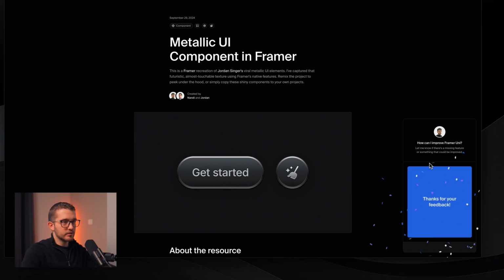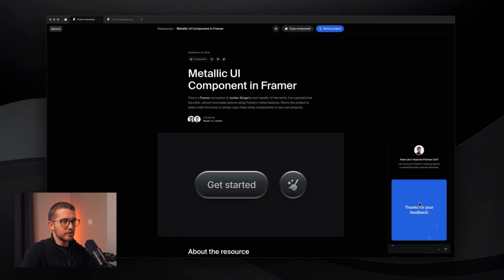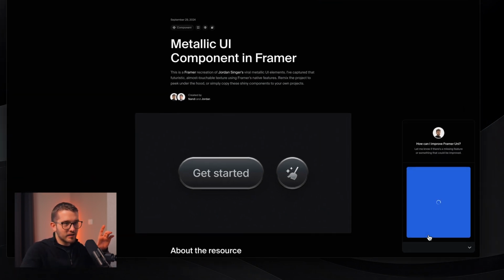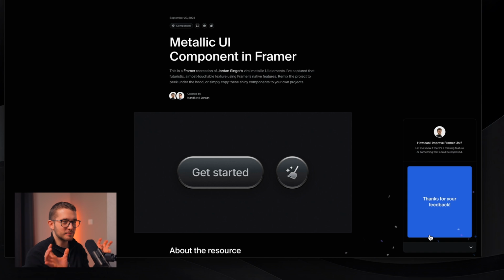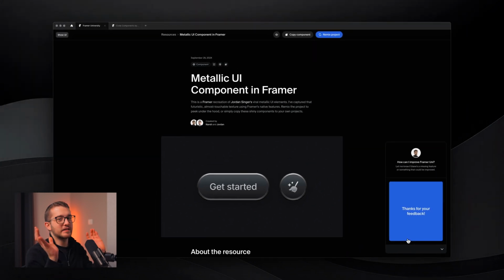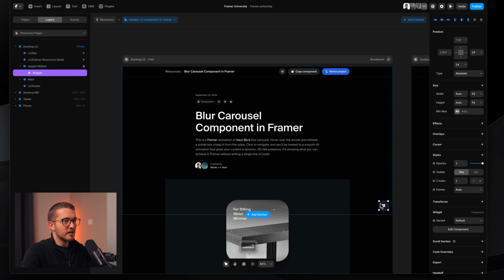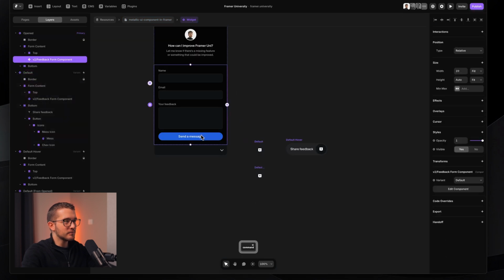Send message, and yeah, it was better. What I still notice though is when I click this button, you will see that there's a slight jumping around happening. You can see that it's not as smooth. I don't know if you can see that, but let's take a look at that.